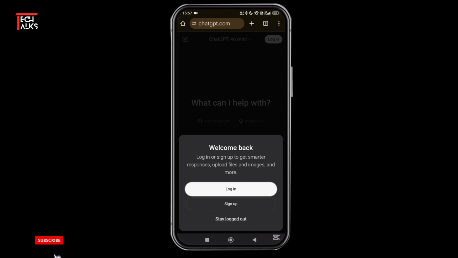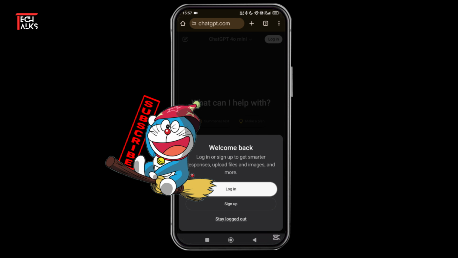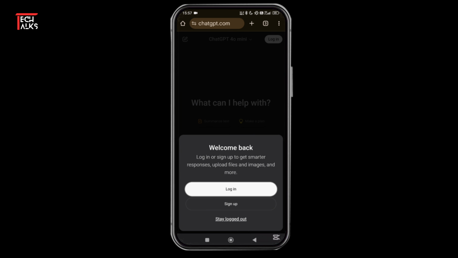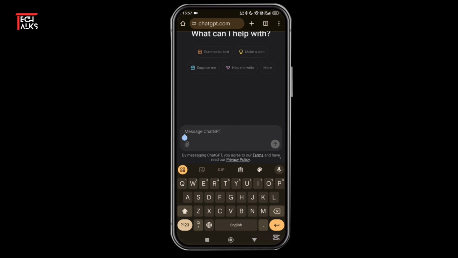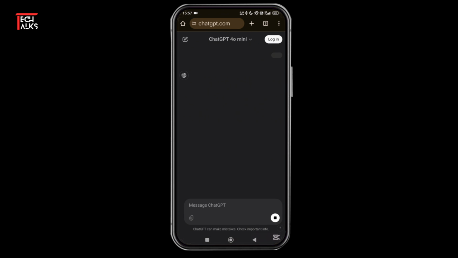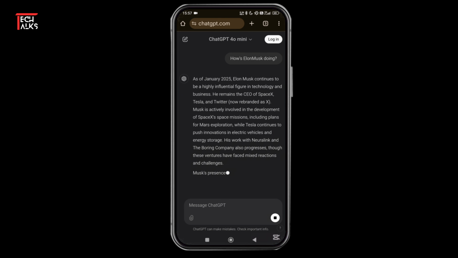So after you log out, you will see this kind of pop up, welcome back. So here you will find three different options, login, sign up and stay logged out. So simply tap on very last option, stay logged out. And as soon as you do that, you can now simply chat with ChatGPT without any account. So type whatever you want and go with it. So this is how you can use ChatGPT without account.